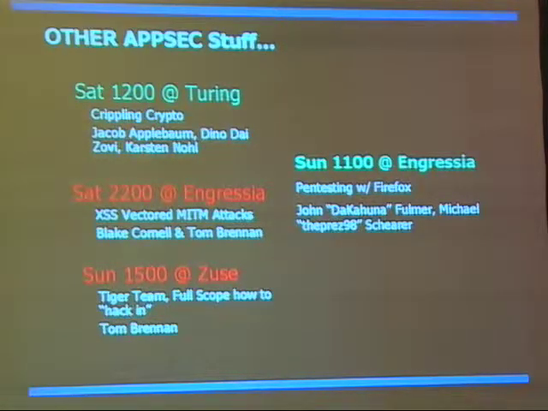As I mentioned, on Saturday we're talking with Blake on cross-site scripting vector man-in-the-middle attacks. So if you're looking for more technical how-to type stuff, that'll be a good talk. Then also Sunday there'll be another talk about a full scope component.